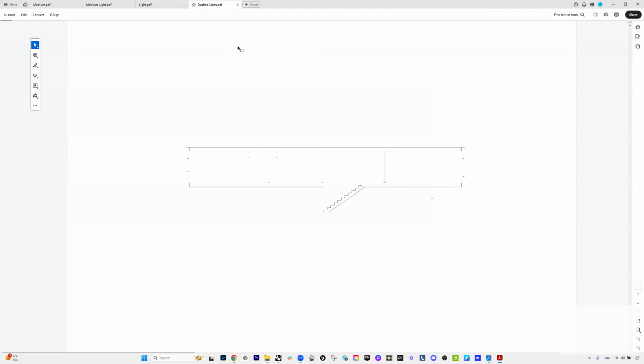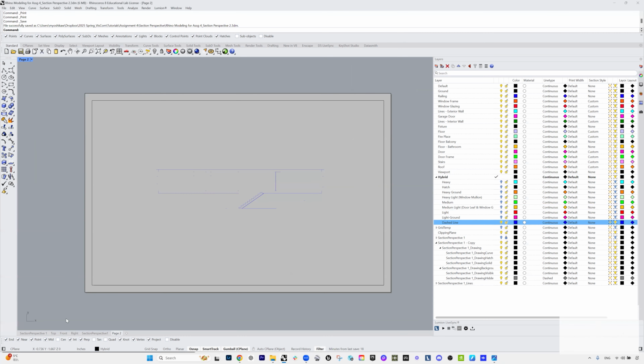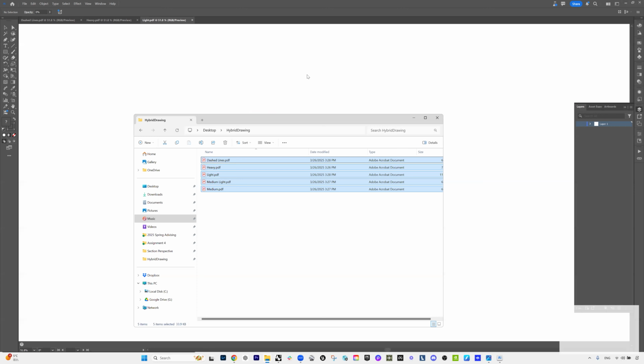Okay, so now I exported all the layers into the folders. I'm going to close this PDF, and I'm going to open all that in Illustrator. So I have all the PDFs saved over here and Illustrator open. I'm going to select all the PDF files and drag and drop them onto the Illustrator file.